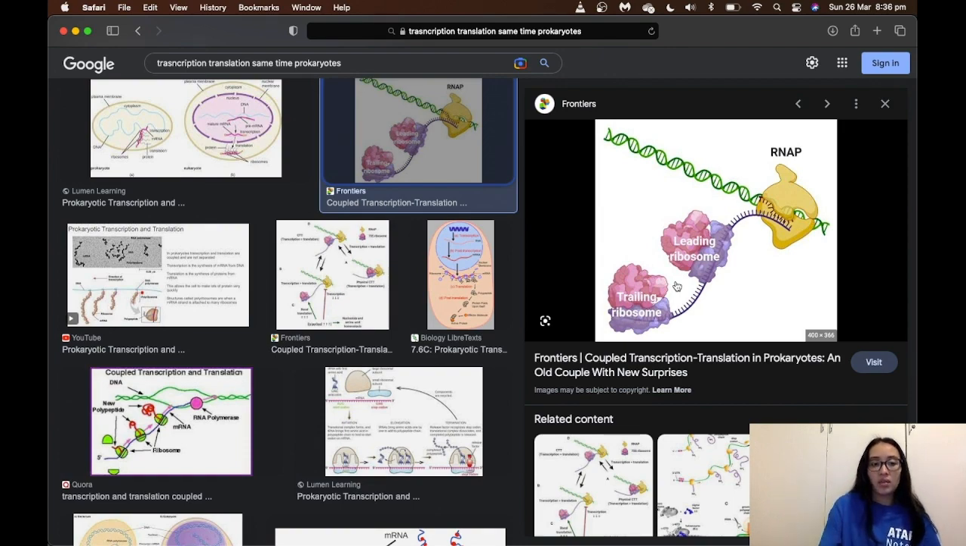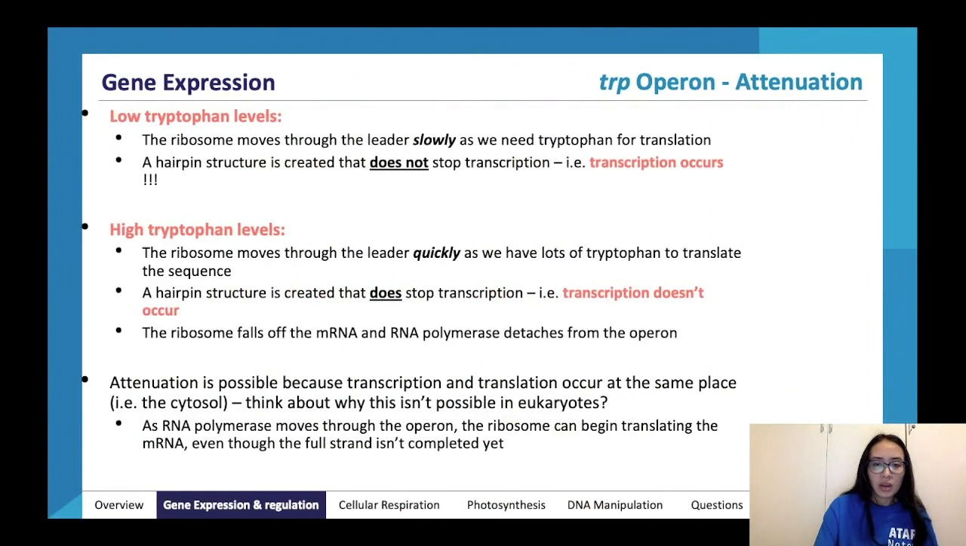The way I think of the other process is that in high tryptophan levels, you can quickly translate, you zoom through it, and it creates a formation of a hairpin loop. In my head, it zooms through so fast that it causes the ribosome to fall off. And it kind of disturbs the RNA polymerase, so this causes the RNA polymerase to also detach. This will stop transcription, and transcription will stop occurring.